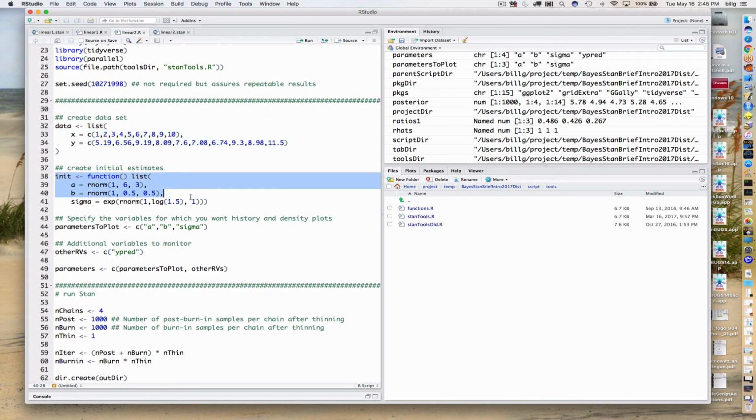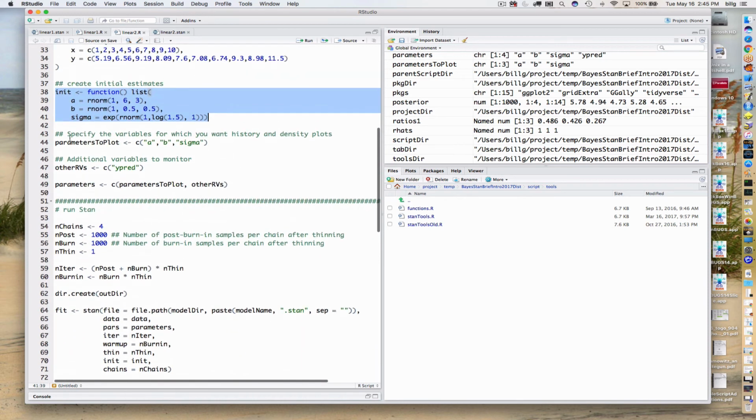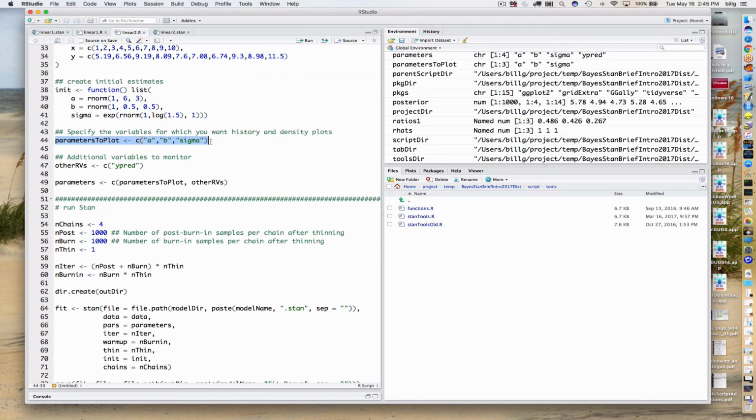as before, ditto for initial estimates. Again, that's just like before. Here I'm going to explicitly specify what parameters I want to generate history and density plots for, which in this case will just be my slope, intercept, and my standard deviation. But I'm also going to have some additional variables that I want to monitor and use for other things, in this case a posterior predictive check. And in our case here, it's going to be ypred. So I put that under this other RVs, and I put them all together in a parameter called parameters.